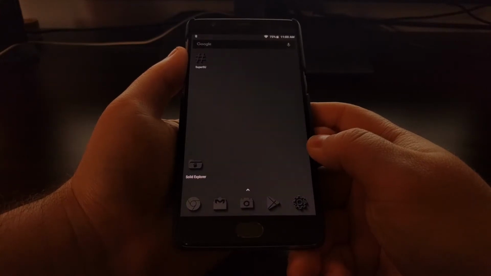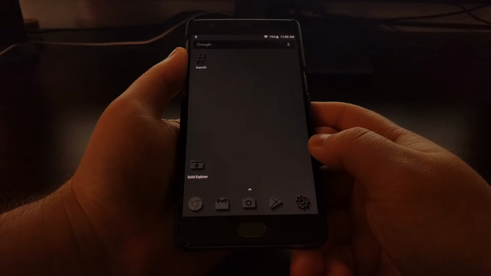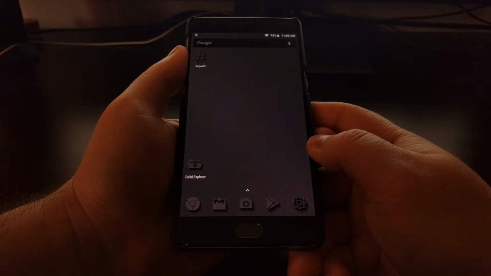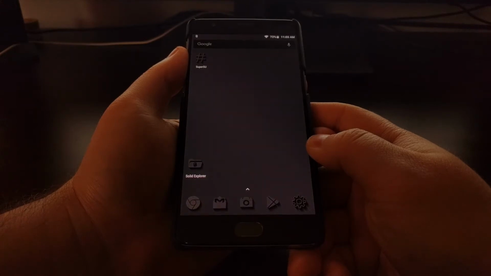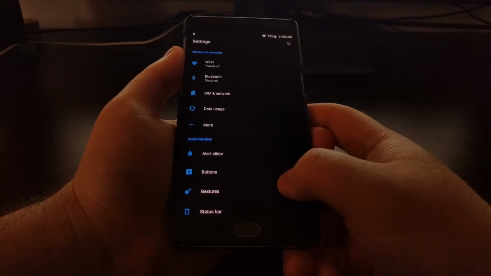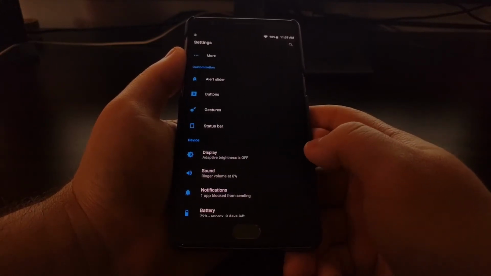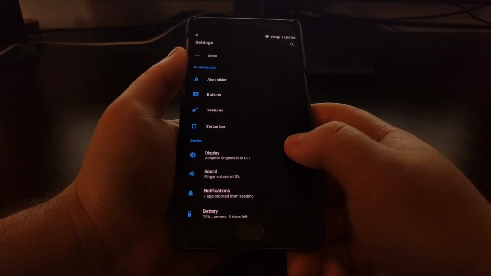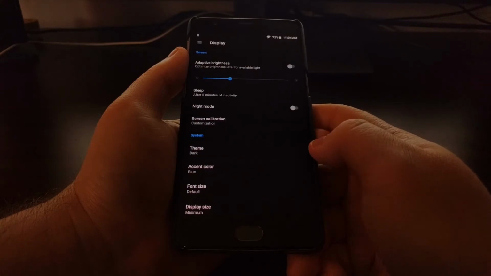Now with the transition to OxygenOS 4.0 on the OnePlus 3 and the OnePlus 3T, I want to show you how to enable this sRGB mode on both of these devices. So to start, you just need to launch the settings application. Then we're going to scroll down a little bit until we get to the device section. And then in here, we're going to tap on the display option.